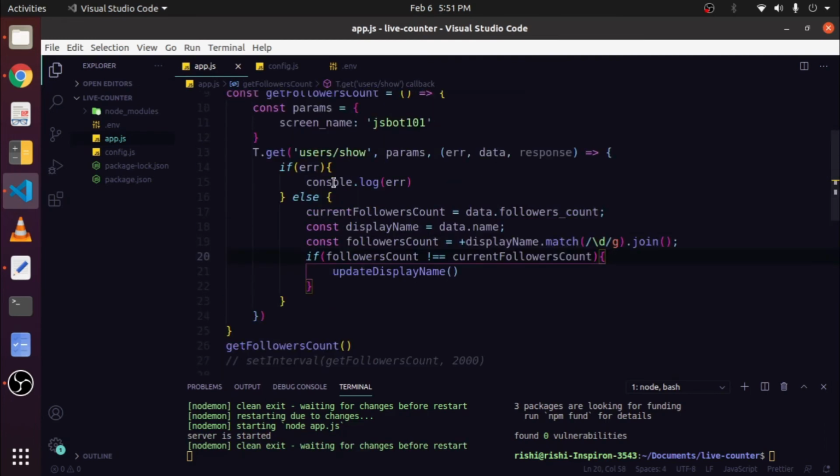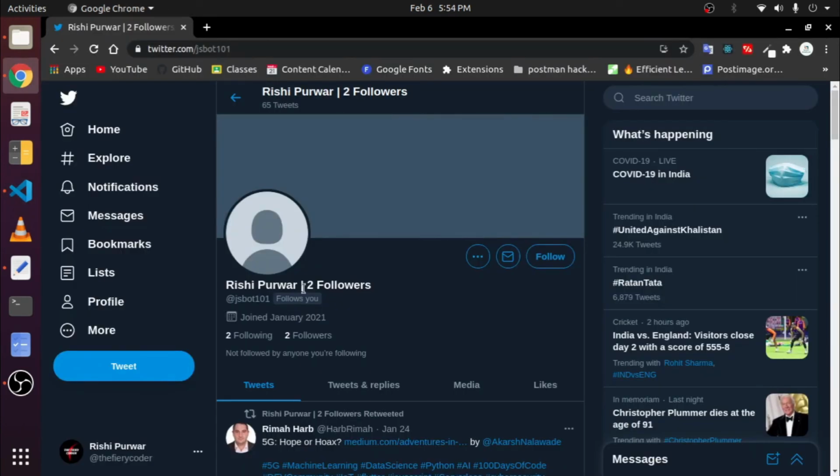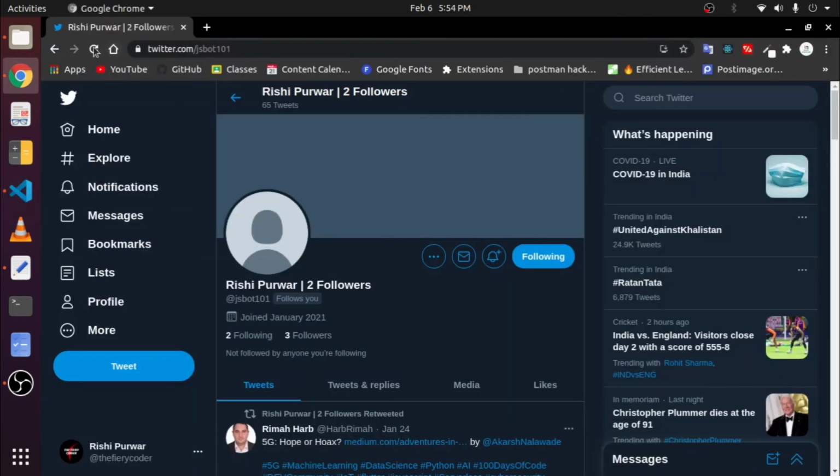And after that, inside this if block, convert this current follower count to an emoji numbers. Just copy this and paste it over here, and then use the number package using numbers dot to emoji, and then wrap this current follower count like this. Now it will convert current follower count to emoji numbers. Just save your file. Now to see the changes in your display name, first I have to follow this bot using my personal Twitter account and then save this code again. As you can see over here, it shows display name updated. Now refresh your page.